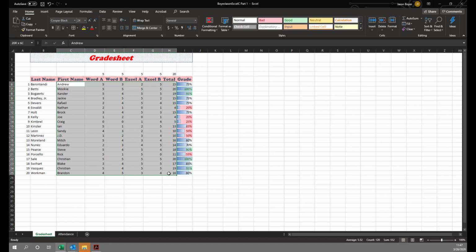So I'm going to highlight this chart. I'm going to start with the first name, Andrew Benatendi. I'm going to start with his first name. I'm going to highlight this block all the way down to Excel B. I don't want to include the total.